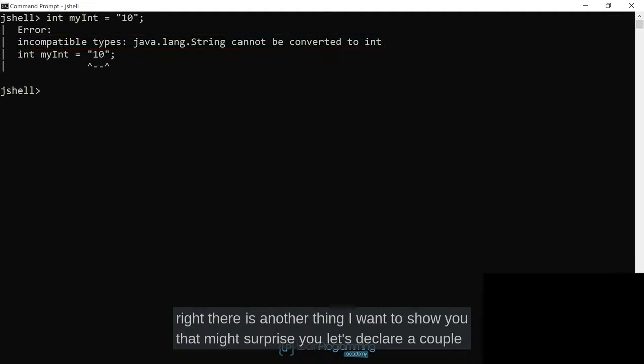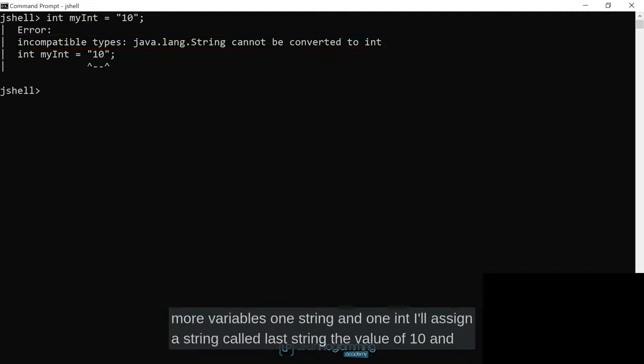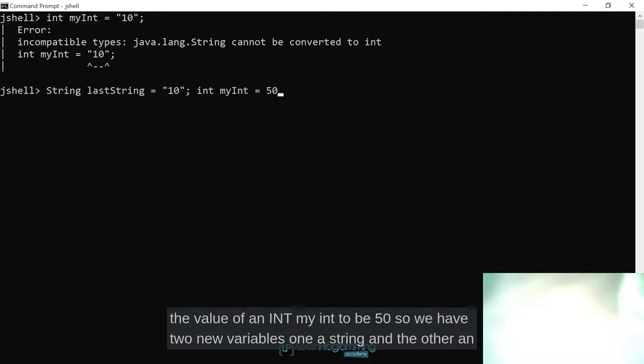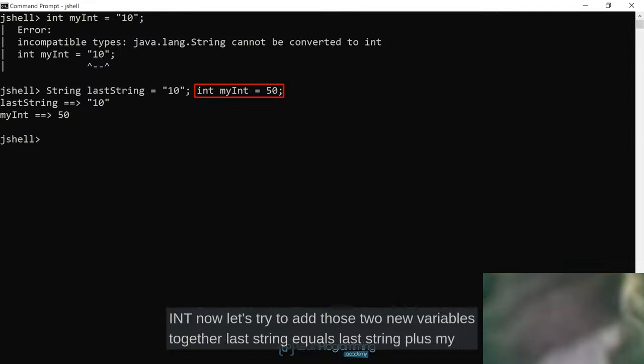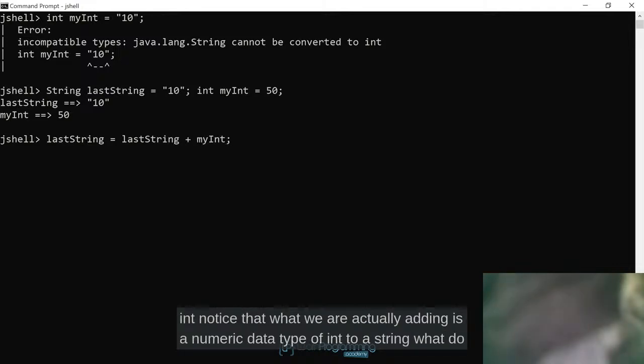All right, there is another thing I want to show you that might surprise you. Let's declare a couple more variables, one string and one int. I'll assign a string called lastString the value of 10, and the value of an int, myInt, to be 50. So we have two new variables, one a string and the other an int. Now let's try to add those two new variables together. lastString equals lastString plus myInt. Notice that what we are actually adding is a numeric data type of int to a string.